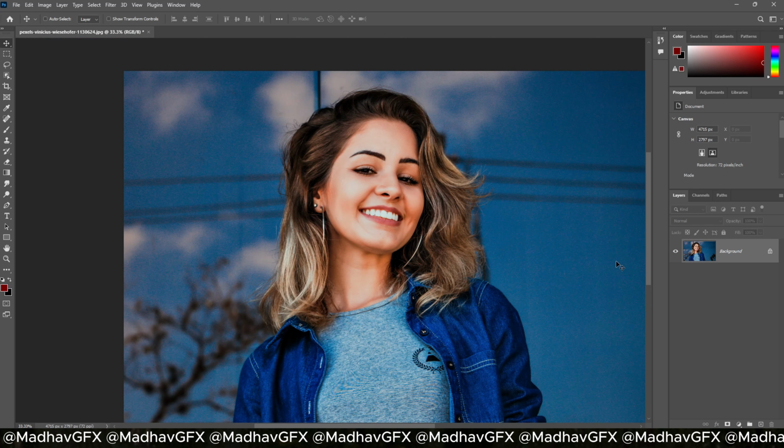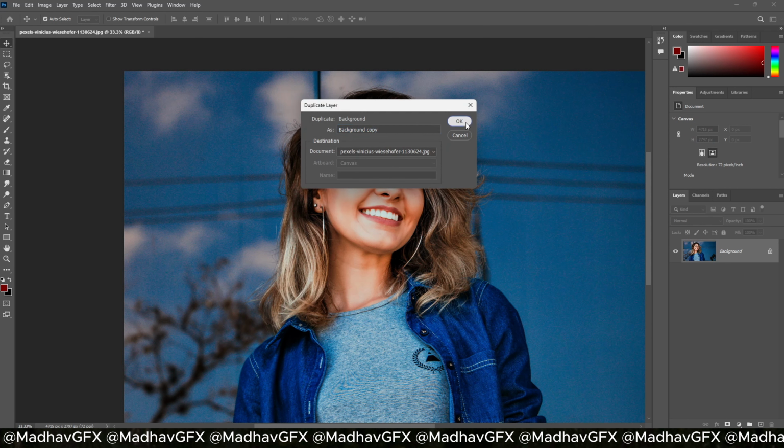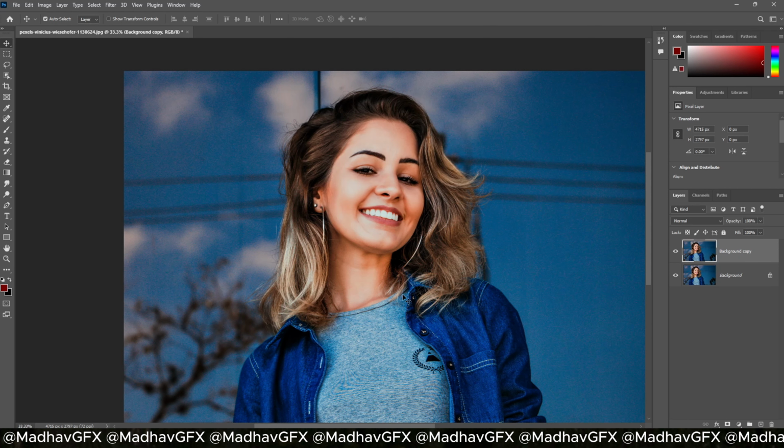So first things first, we will just duplicate the layer. Press Ctrl J, or else you can right click and duplicate the layer. We have duplicated this layer because we don't want to mess up the original one.